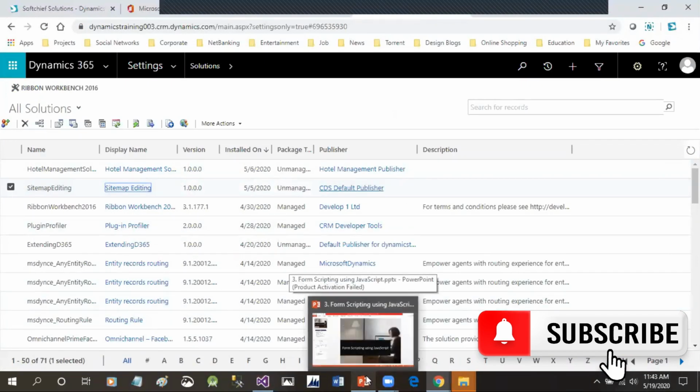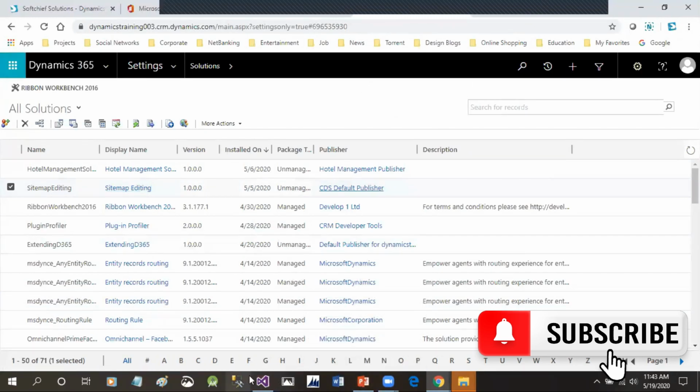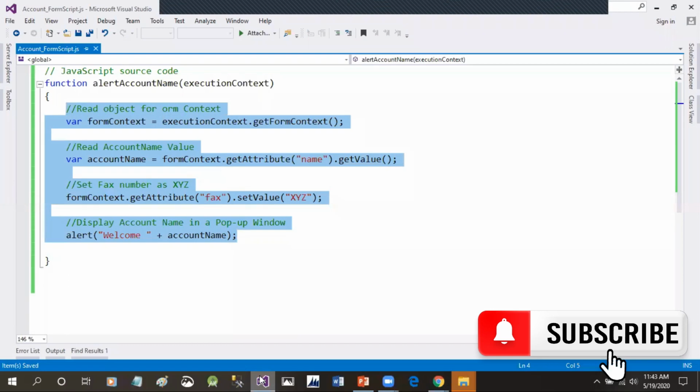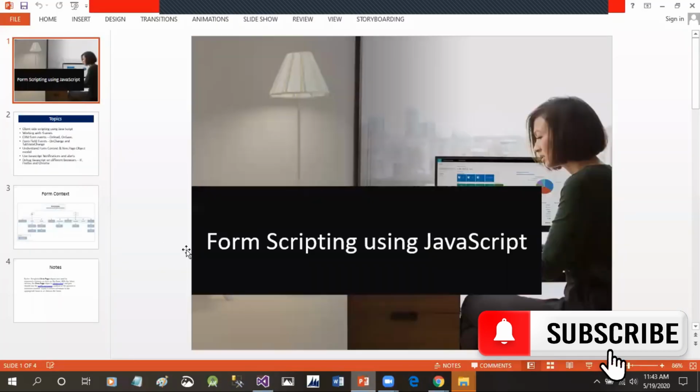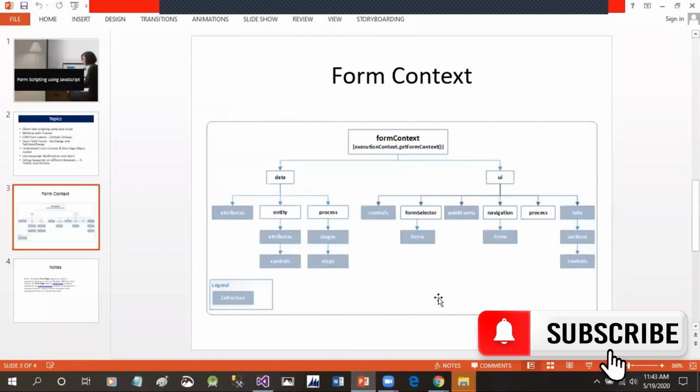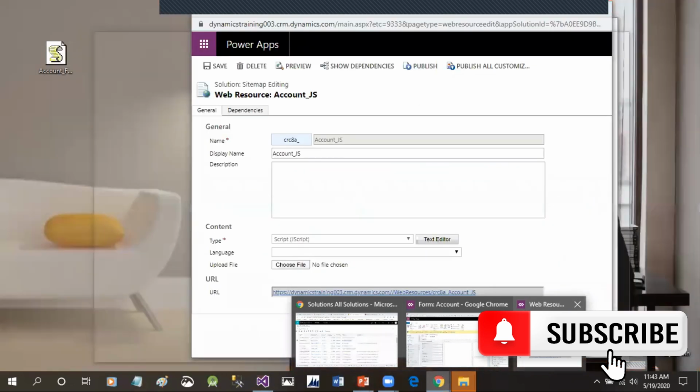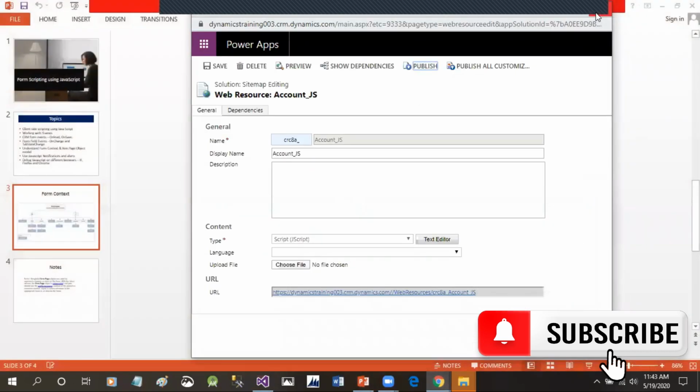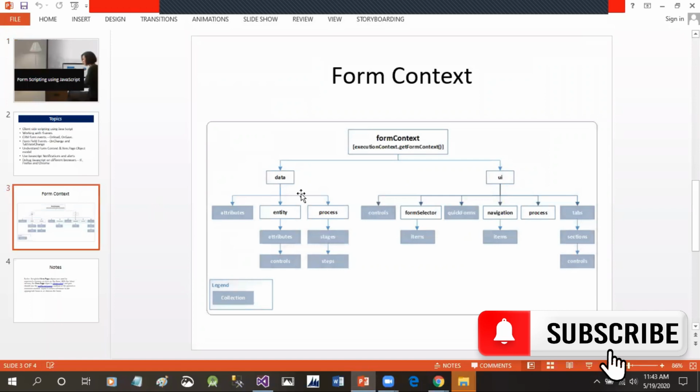So the simple understanding we have done is how to create JavaScript, how to associate a JavaScript in form events, and how to debug a JavaScript. And I will discuss some more methods that exist in form context. Okay. And I will show them in examples because theories are not sufficient for me at least.